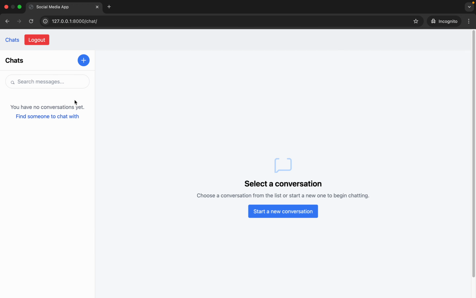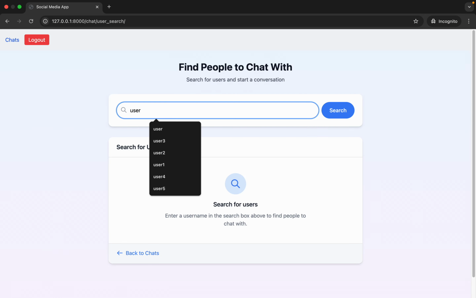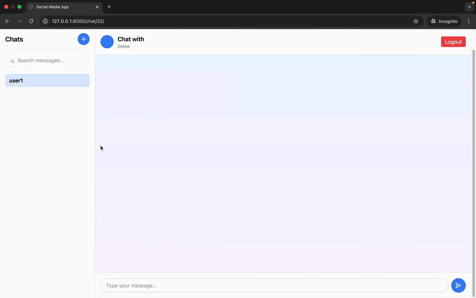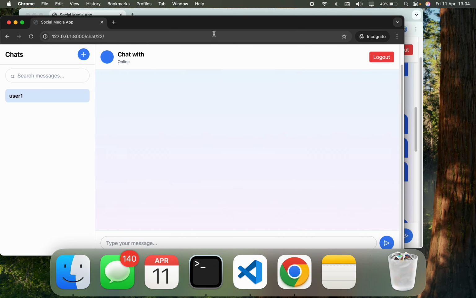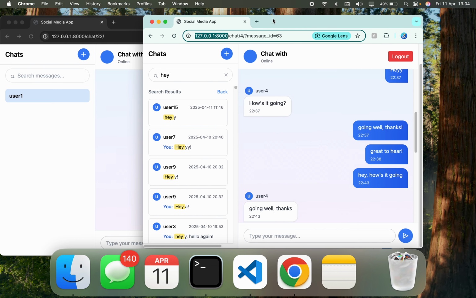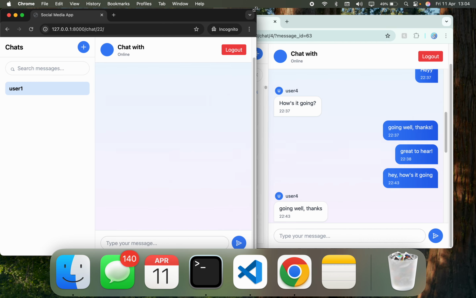All right. So now you can see the alternative of when someone doesn't have any existing conversations. As before, we could press that plus button, or we could press this link here, and then we can go ahead and search for user one. User one's over here, and nothing's there because obviously this is a newly created user. Now let me open this side by side so you can see the real-time messaging aspect of it.